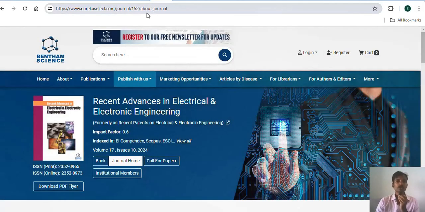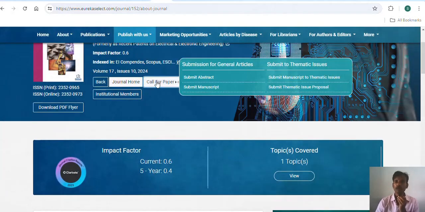Okay, so next we have Bentham Science. Yes, Recent Advances in Electrical and Electronics Engineering. You have all the details. You can go to the call for papers and see what dates are given there. And some journals accept papers throughout the year, but that doesn't mean your paper will be reviewed as soon as you send it. They'll be receiving papers throughout the year, and when they find time to publish, or depending on their own limitations in accepting papers, your paper will be reviewed.